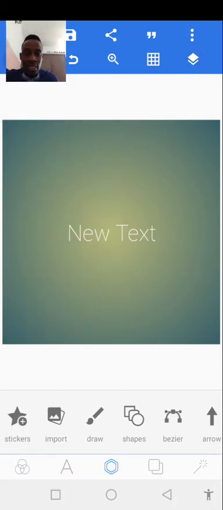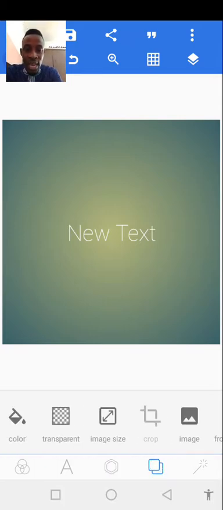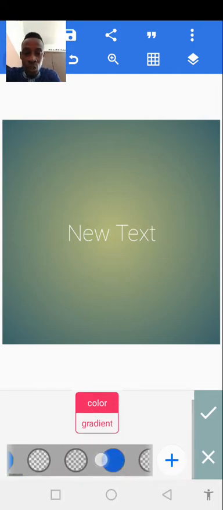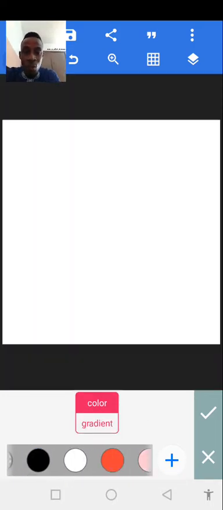Now the next thing is to change the color of my background, so I'll click on this tool, this one here, and I'll go to this tool, then click on color and scroll down and look for white. So I have white, my background is now white. I'll click on the check mark.